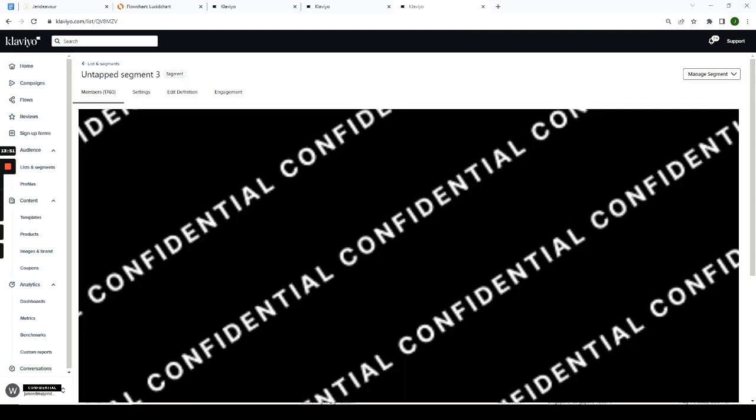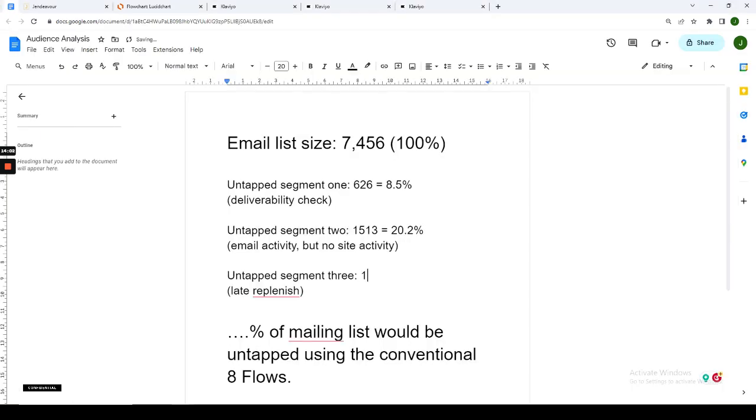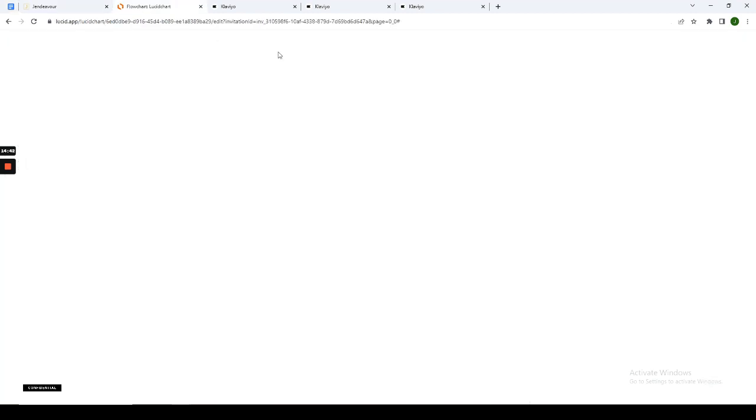And let's wait. So it's now done and loaded, and this segment has 1,760. So let's add this in. 1,760 equals 23.6% of the mailing list. Now, if we add up the numbers, 8.5% plus 20.2% plus 23.6%, that's 52.3% of the mailing list. Basically 52% of the mailing list would be untapped using the conventional 8 flows.